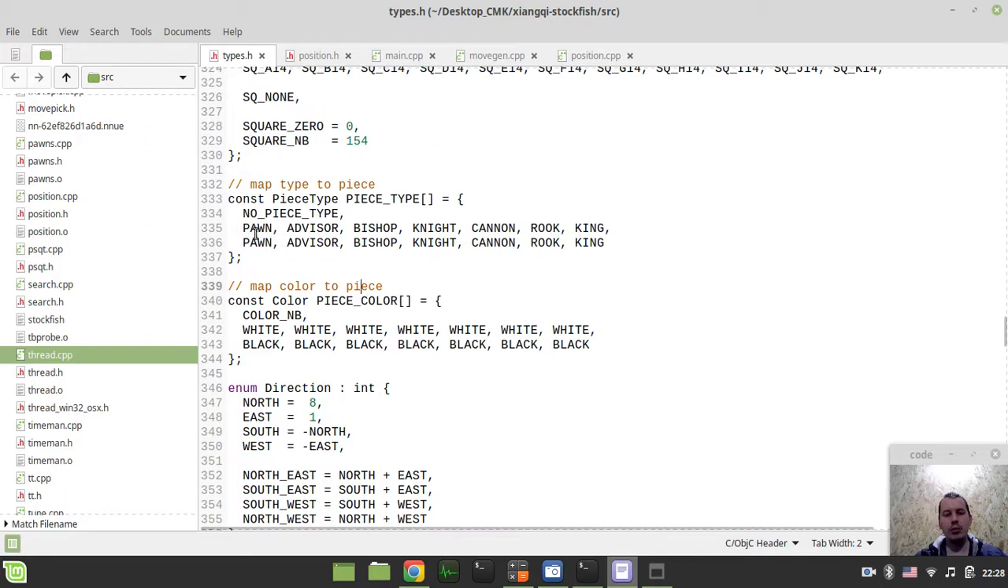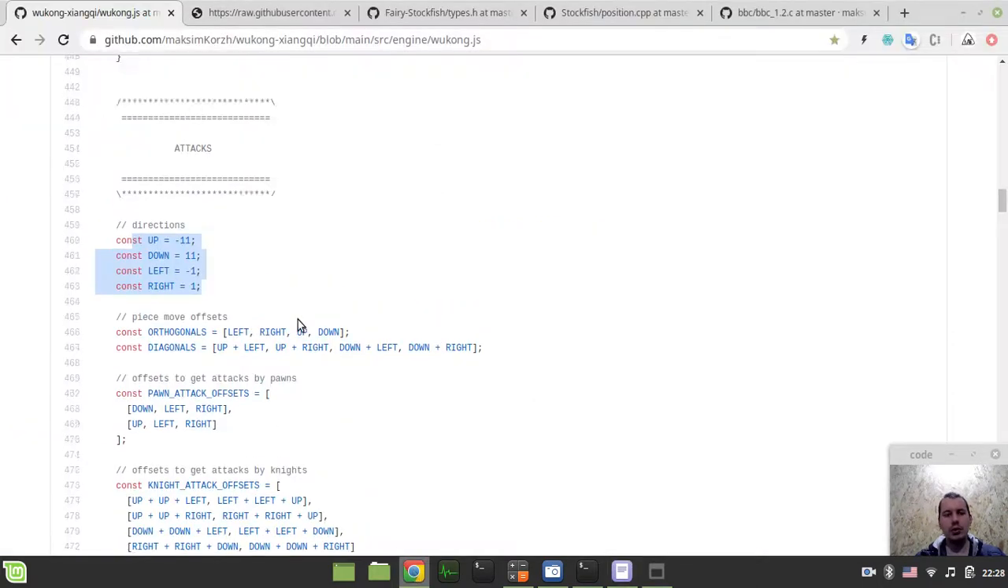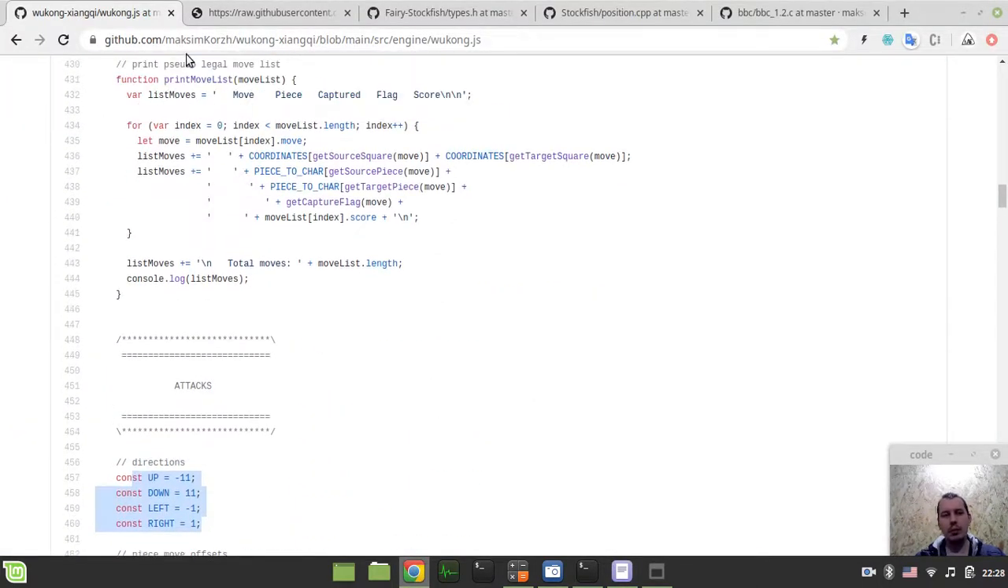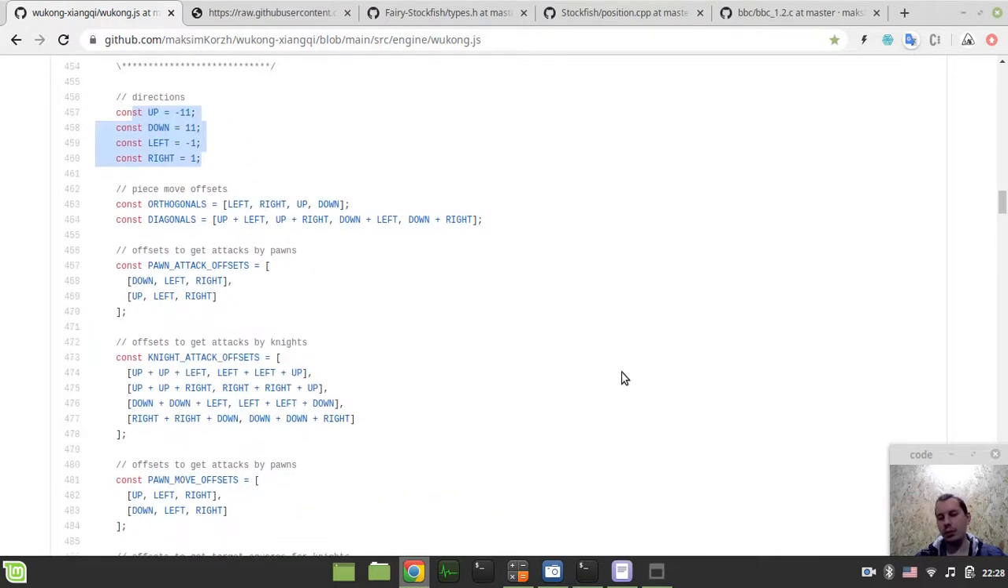If you're interested how this works in particular, it's easier to see this not within the Stockfish but within my Wukong CNC engine, which would be available. The link for it would be available down below this video in the description.